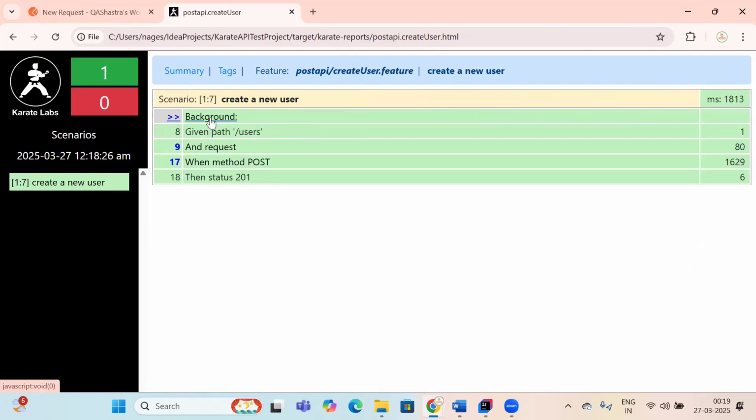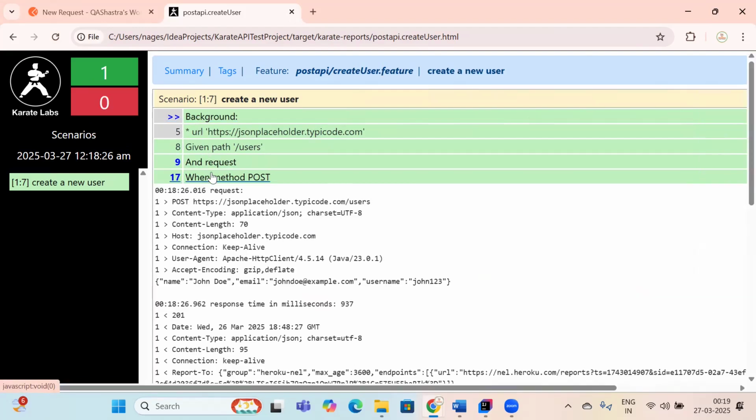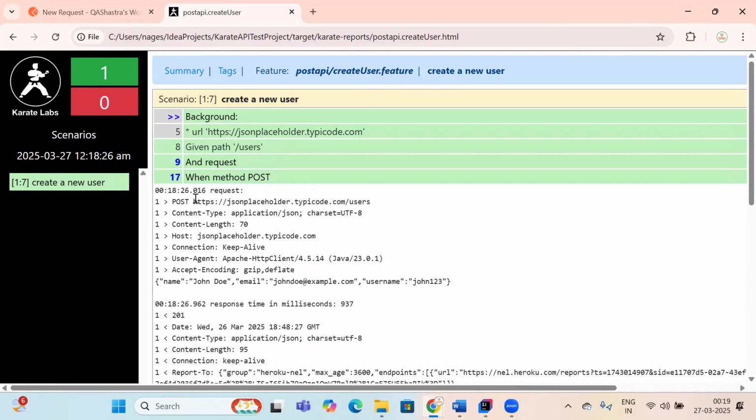You see, the background is executed, given path is slash user, when is the post call. If you want the details, this is the one. For the post call we have details of whatever logs have been executed. You see the post call is called, the URL is appended with the path, and the content type is application JSON.